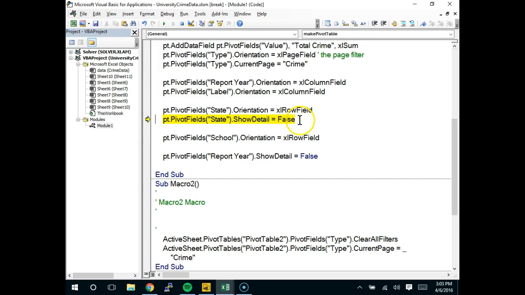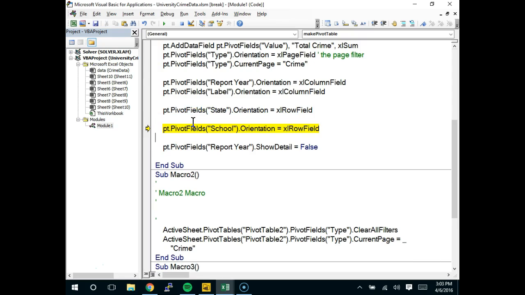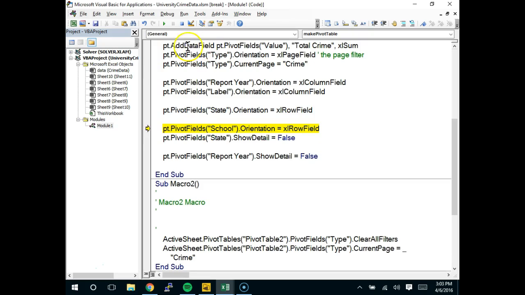Looks like I can't do that unless I've added the orientation first. So if I were doing this with a with block, this statement would have to come into the with block before this one. So there's some path dependency. It looks like I can't say show detail unless there are 2 fields there to hide the detail from.